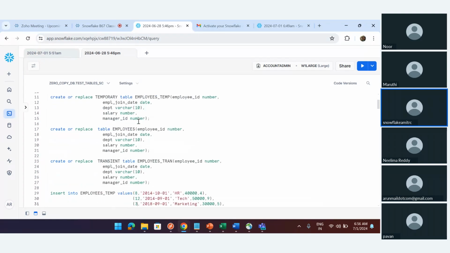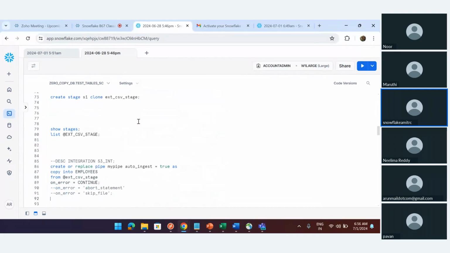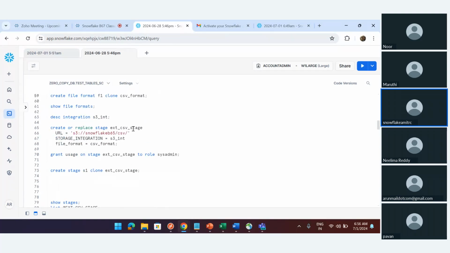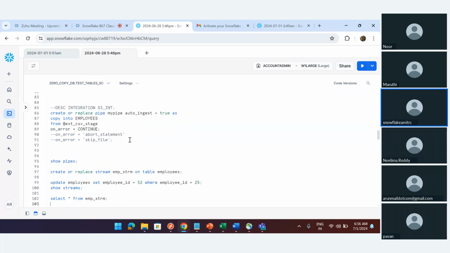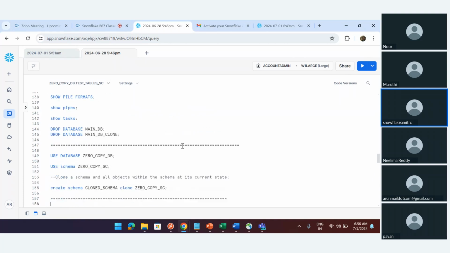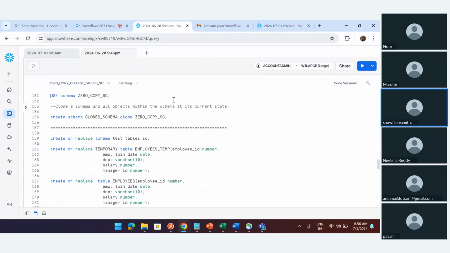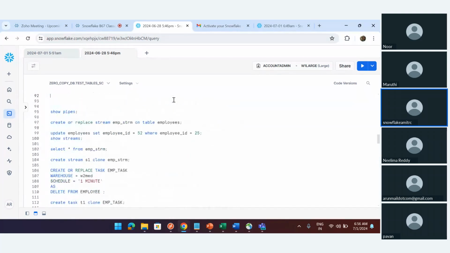Whatever script we need, we will write all the scripts here. These are all small scripts. This is the stage creation script. This is the way I will be writing the script, and this is the way I create the clone copy of the database. This is the way I create the table. Whatever script I write, I will be showing you.